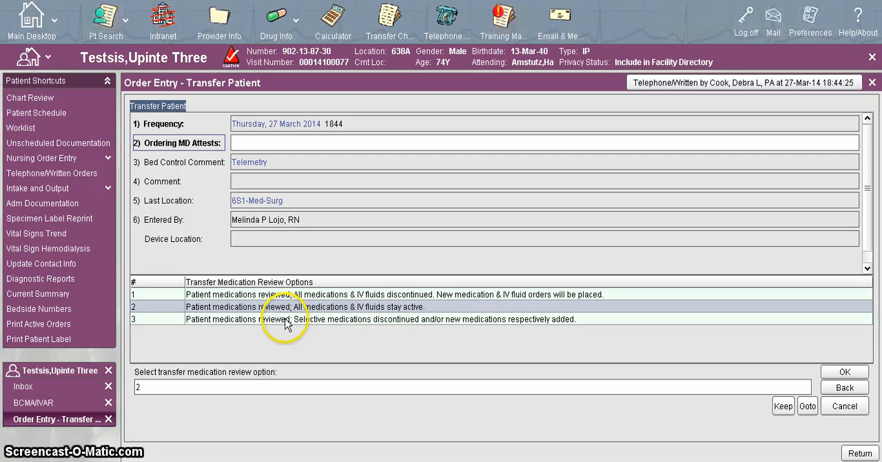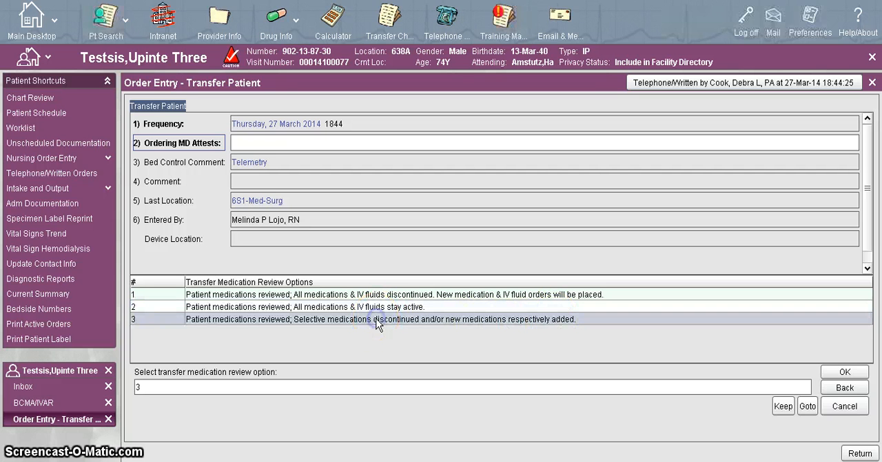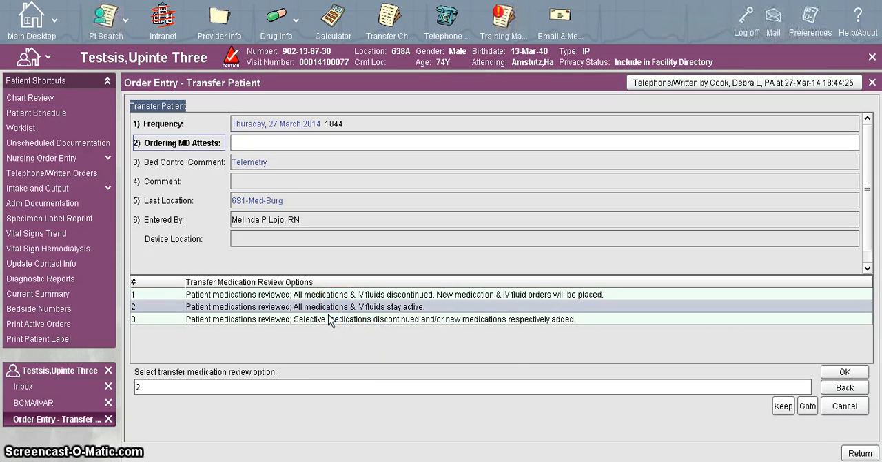Number 3 option, patient medications reviewed, selective medications discontinued, and or new medications respectively added. Again, this third option will just tell you that either a doctor has continued some or has just added a few new medications. To make this training purpose much simpler, we'll just go ahead with number 2 and make sure that everything stays the same.